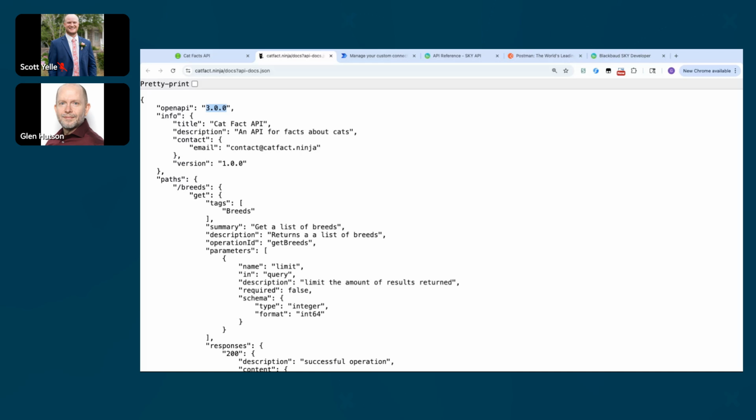It's got to say 2.0 or 2 dot something. That's the type of API files that Power Automate accepts. If it says 3.0, which is really the most common nowadays, it's going to yell at you.